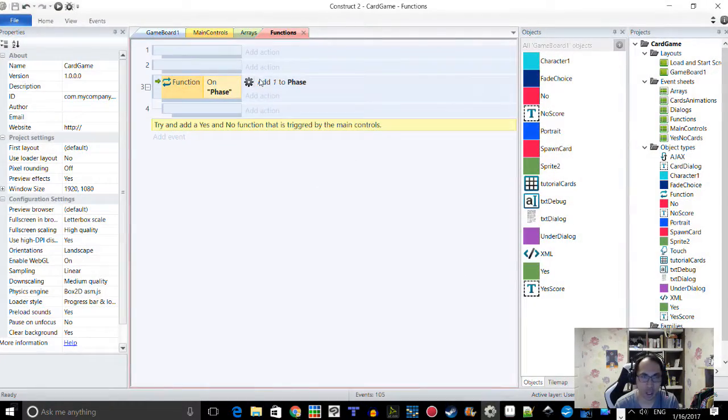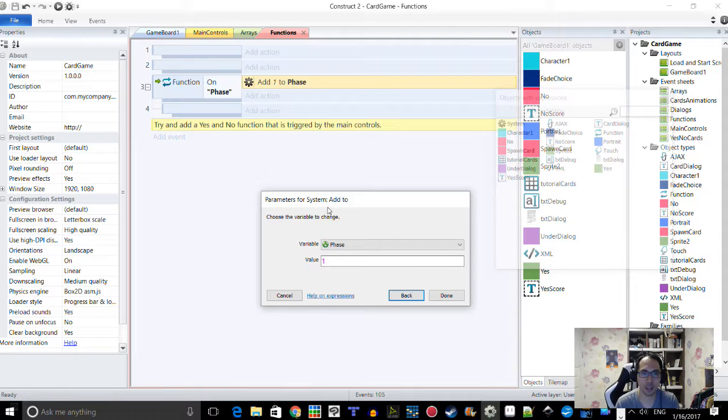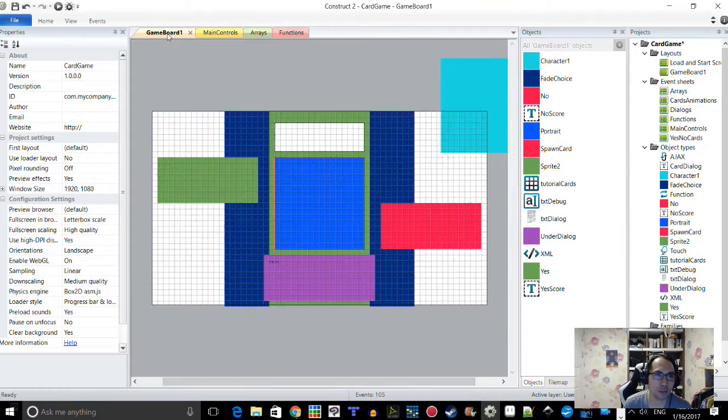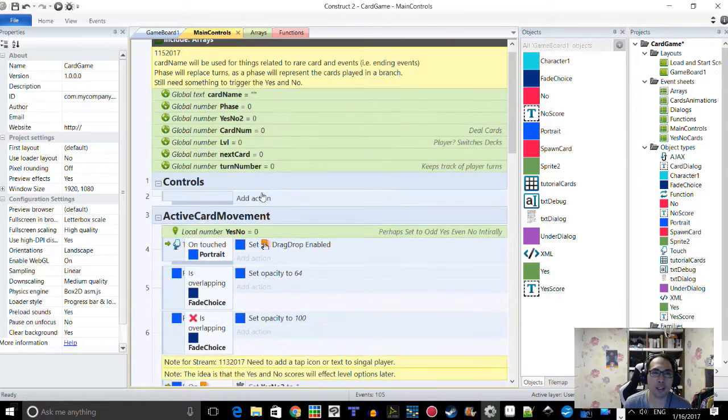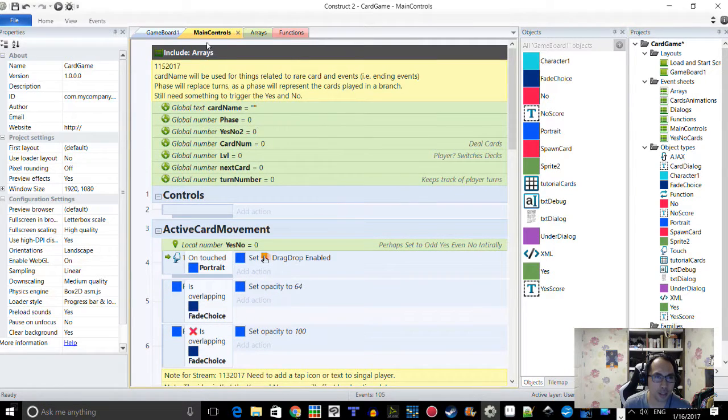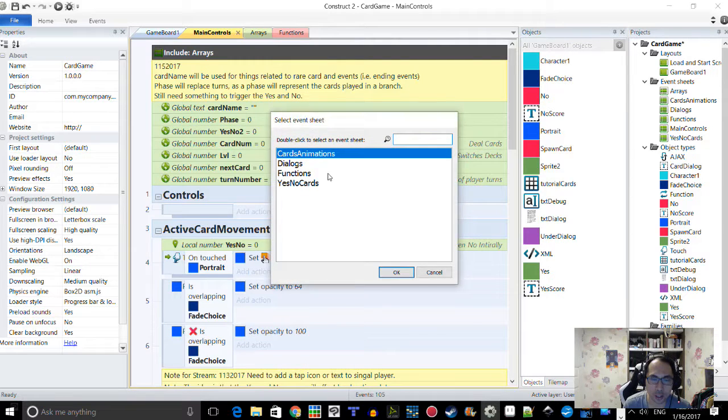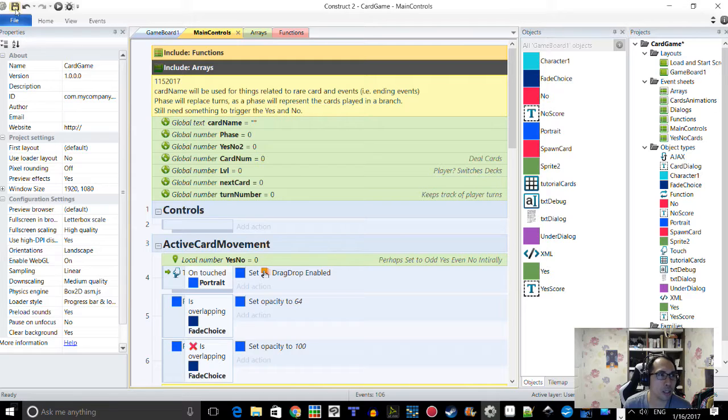So this should work. I have the same setup, right? So here it's like parameter system add to 1 when this is called. So something is not calling this right away. So there's another way we could test this. Oh, I see. Hold up. There you go. That's where it's at. I didn't include the event sheet. So now I need to include functions, and that should change it.